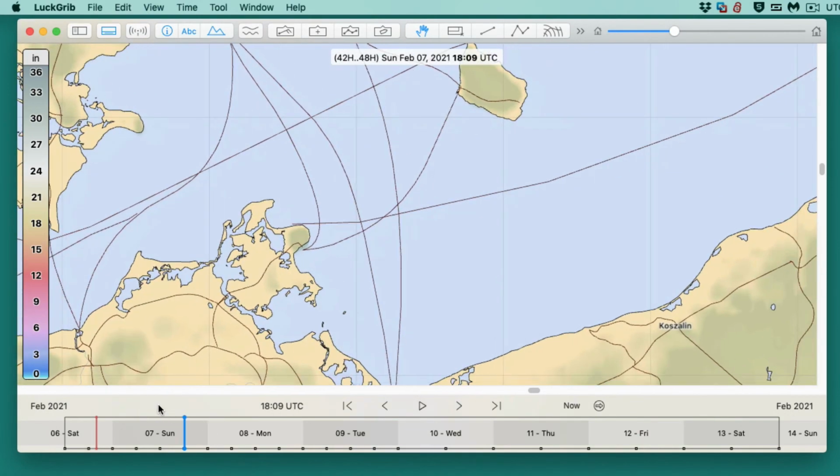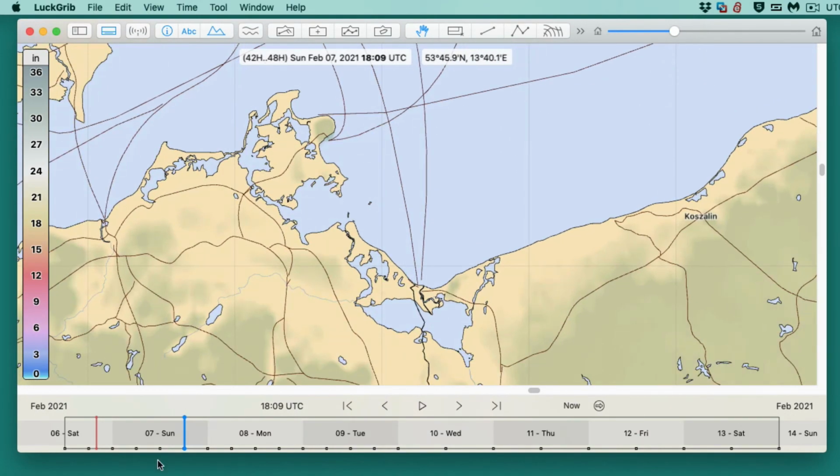So this is the value of this model, and you can see the ice developing there along that area. So very useful new tool for those who are in high latitudes.